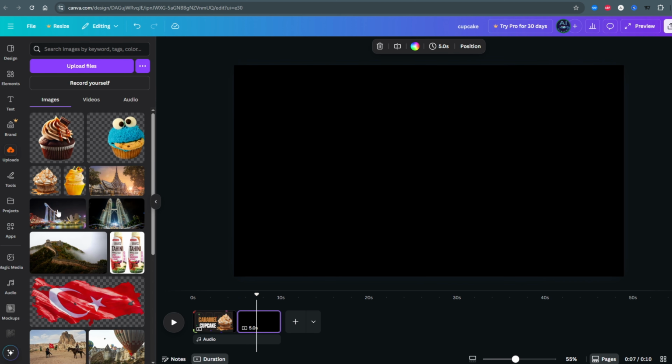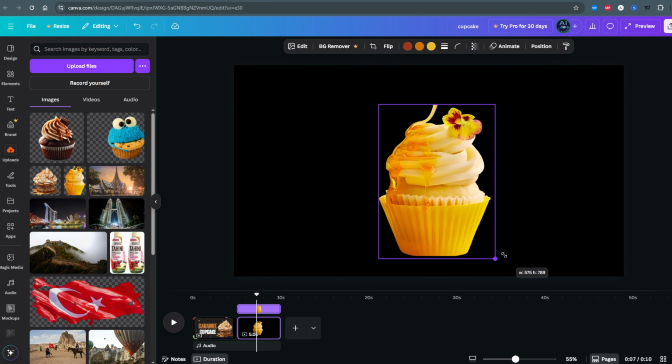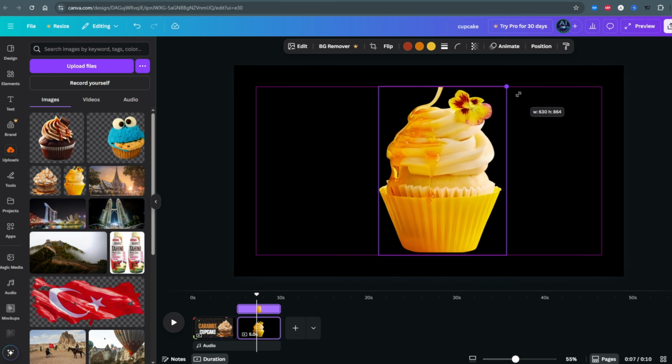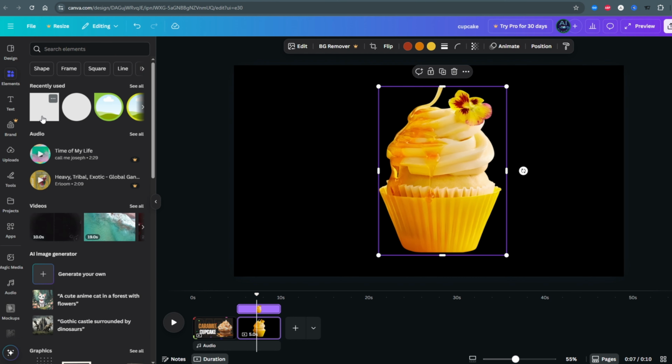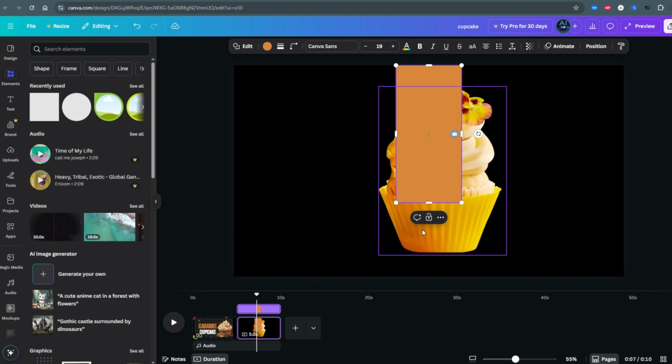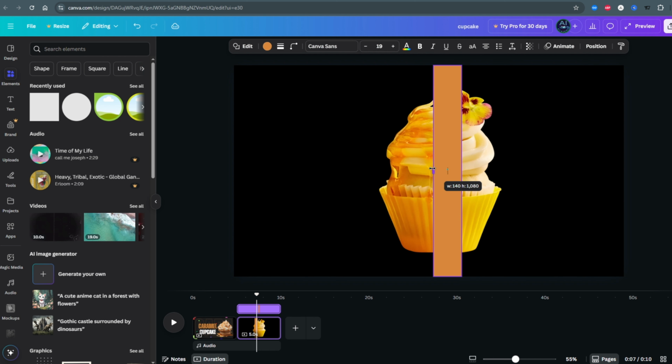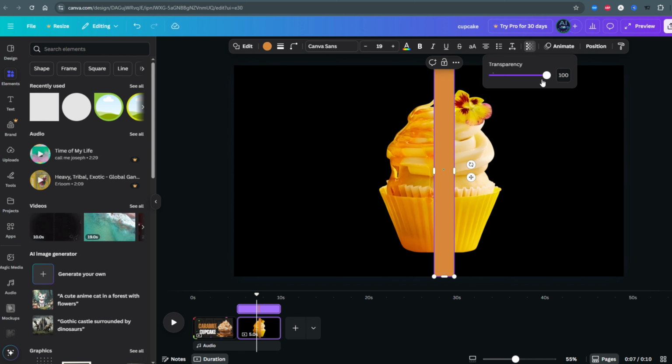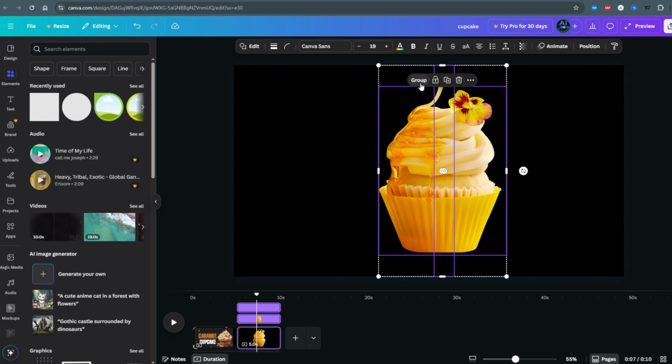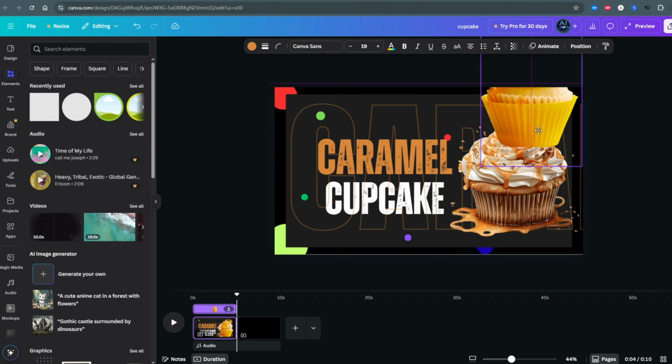Now let's move on to the second image. Go to the next page, and add your next image. Repeat the same steps. Add a transparent square on top, group them, cut and paste into the first page, resize and drag it into position. Make sure that the transparent section remains inside the workspace.